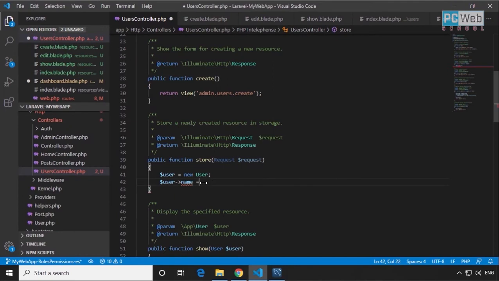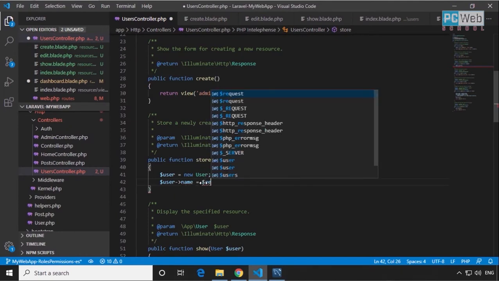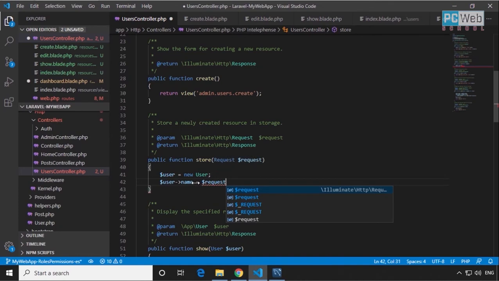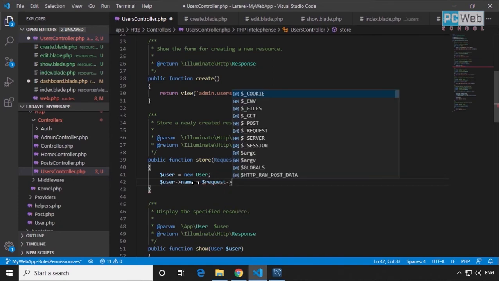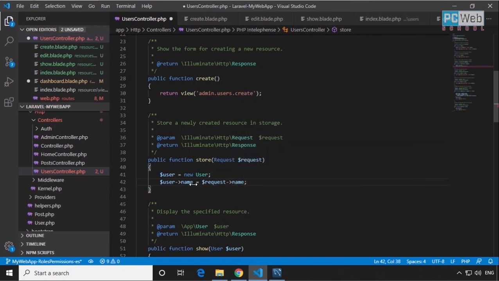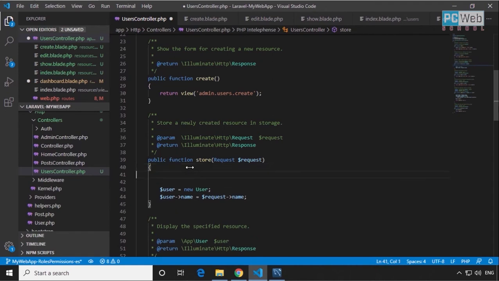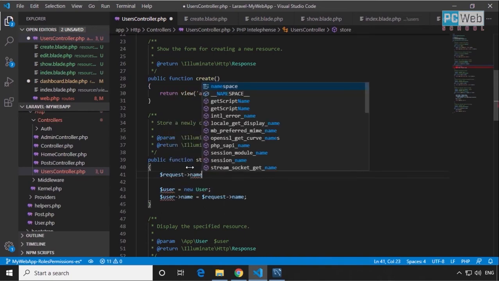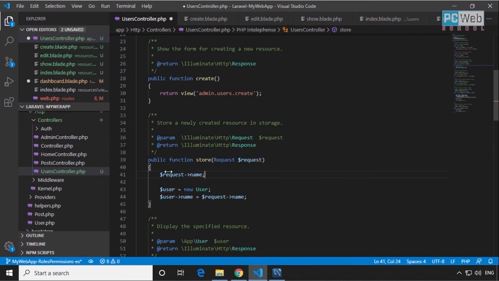So let's see, name equals request and the field of the name, which is name, the same, because we have the same. If you want to see what this brings from the request, let's do dd, through the request and then the name. Let's do a dd. Let's see.